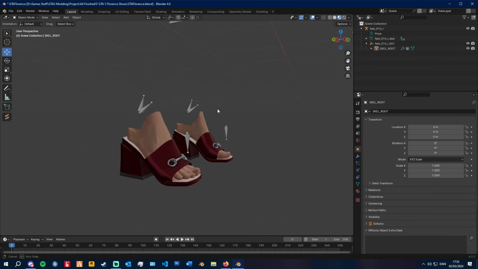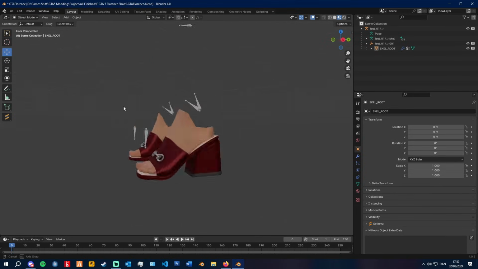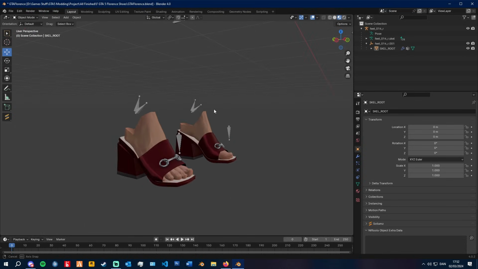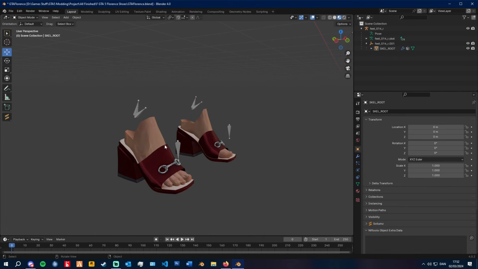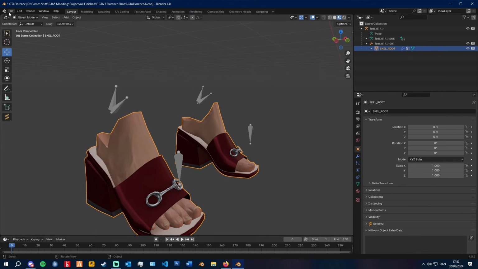Okay, so this is an example of a pair of shoes that I did. I think they are very lovely. I think they turned out really nice. So with this specific mesh, as you can see, we are including the lower, the feet, right?